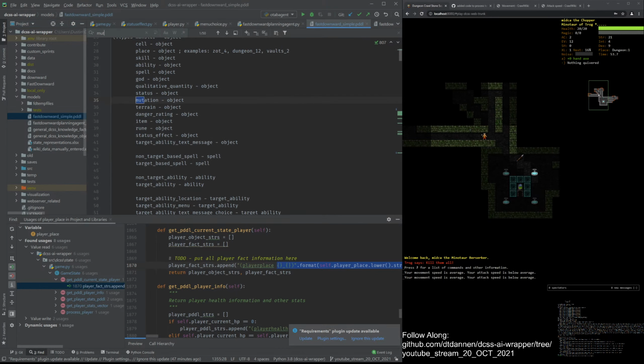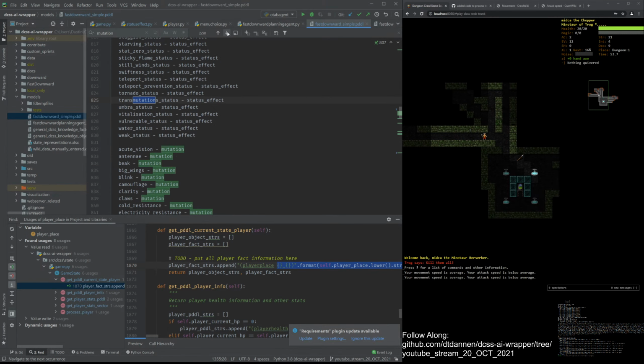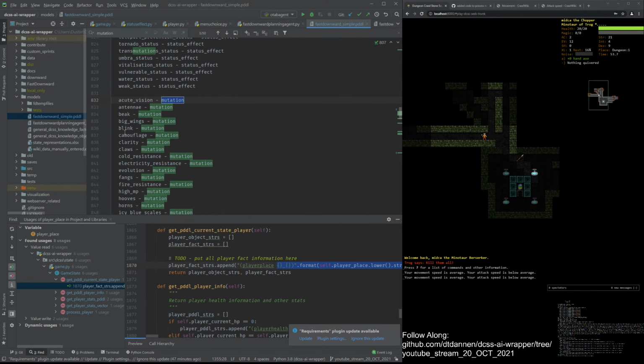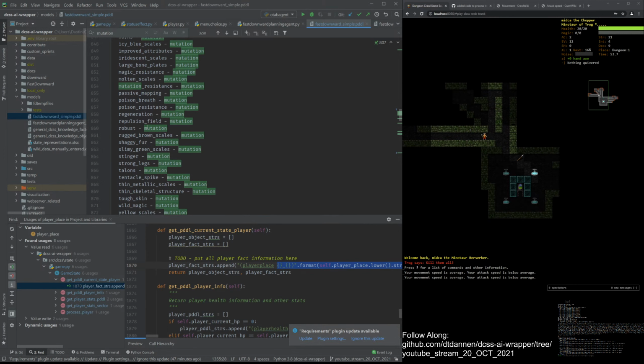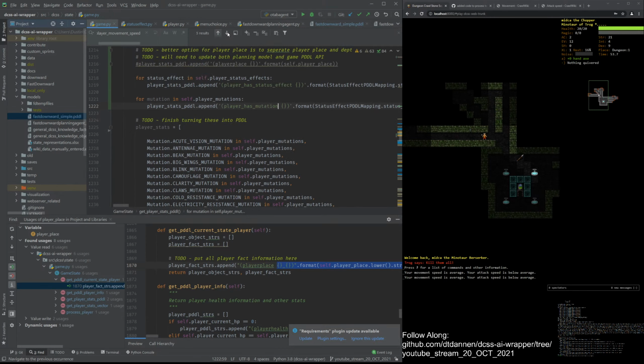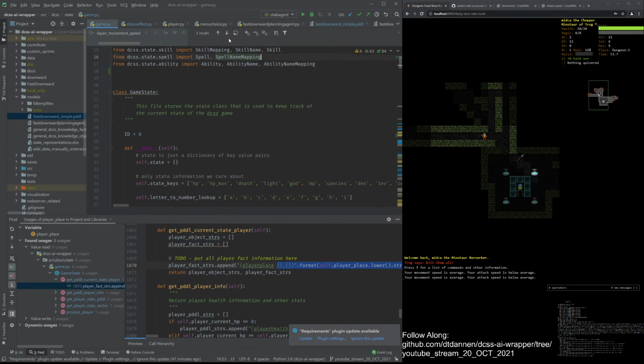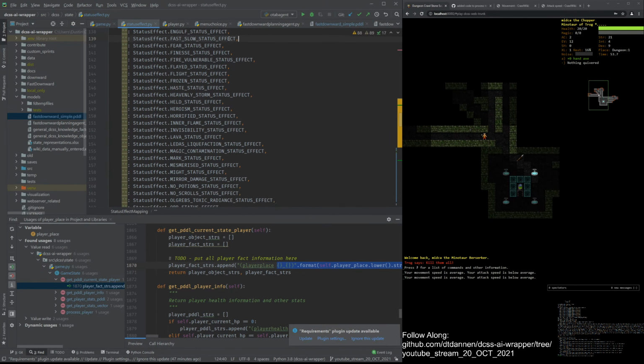And let's find out where we have mutation. So mutation. And we have all these. Okay. Mutation. So in the PDDL file, if we go back, will it go back to that? No, it's not.